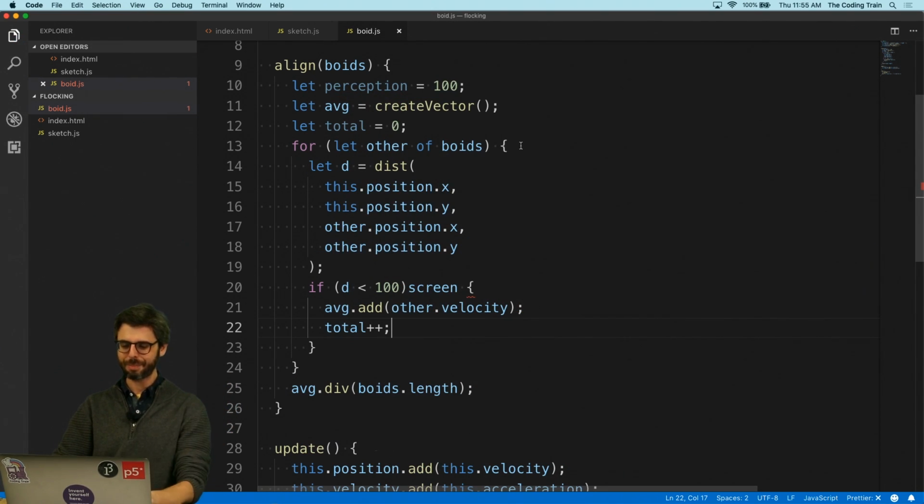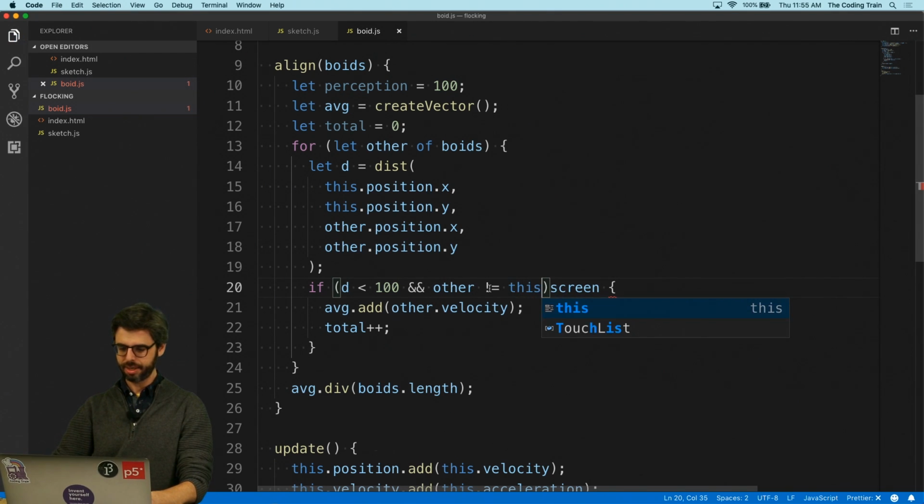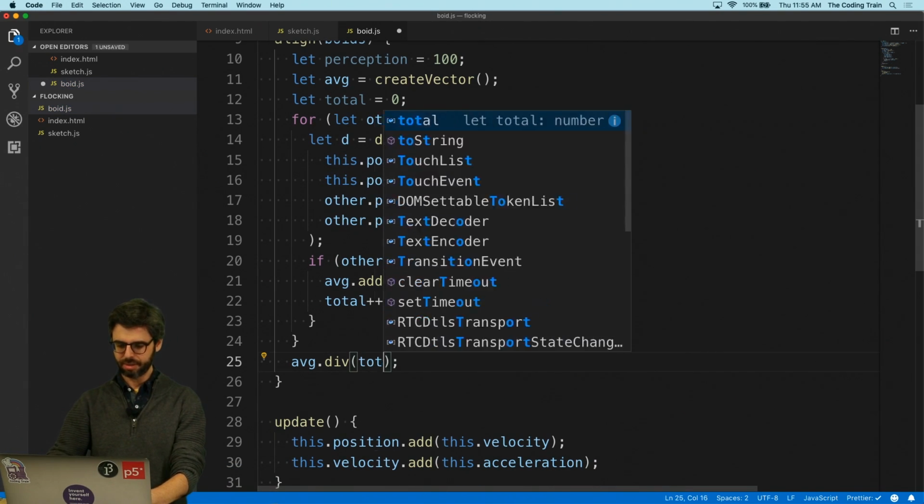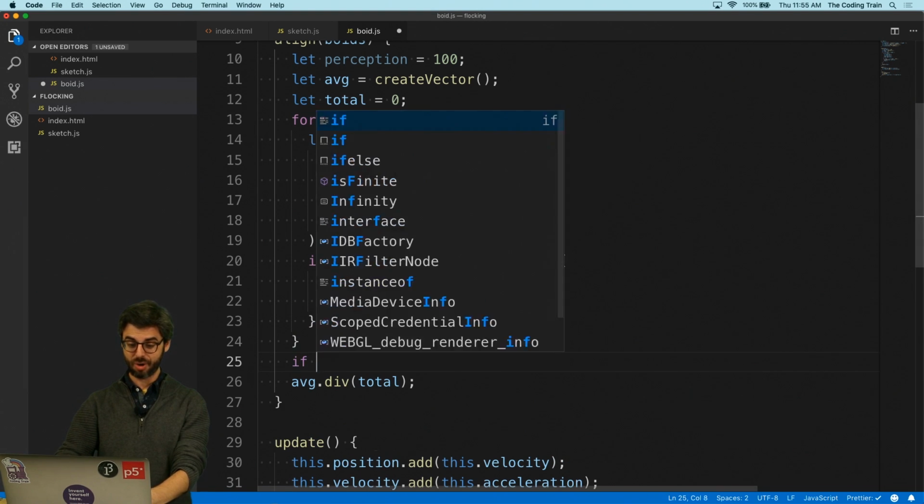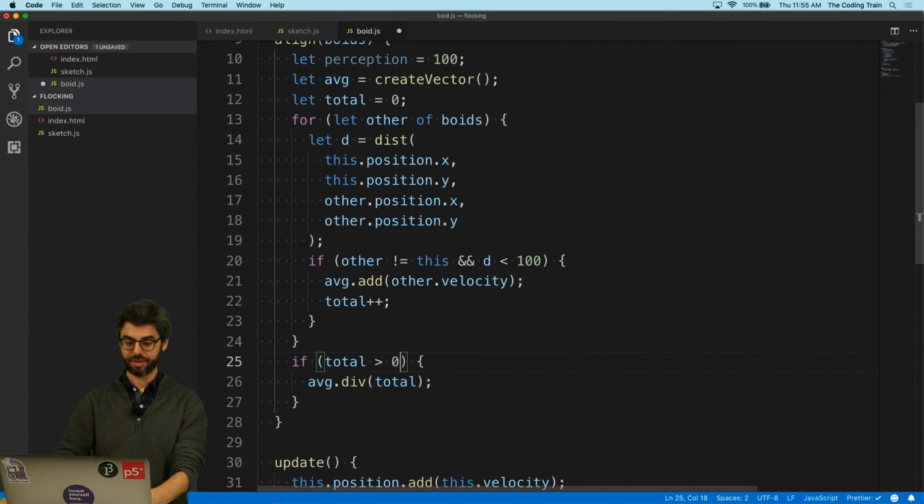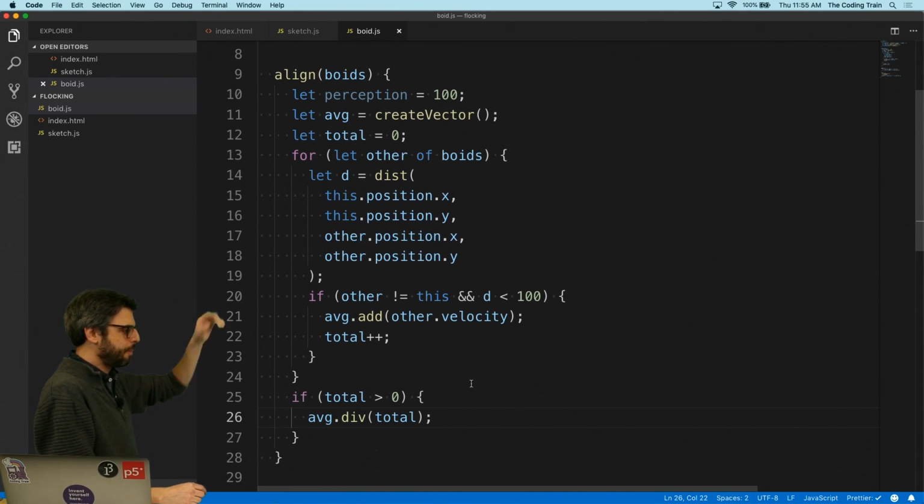I also should probably ignore myself, and if other does not equal this, right? So I might as well put that first, right? As long as the other thing is not me and the distance is less than 100, add it up and then divide by the total. But obviously I only want to divide by the total if total is greater than 0. All right, so this is kind of a little bit of a long-winded algorithm now.